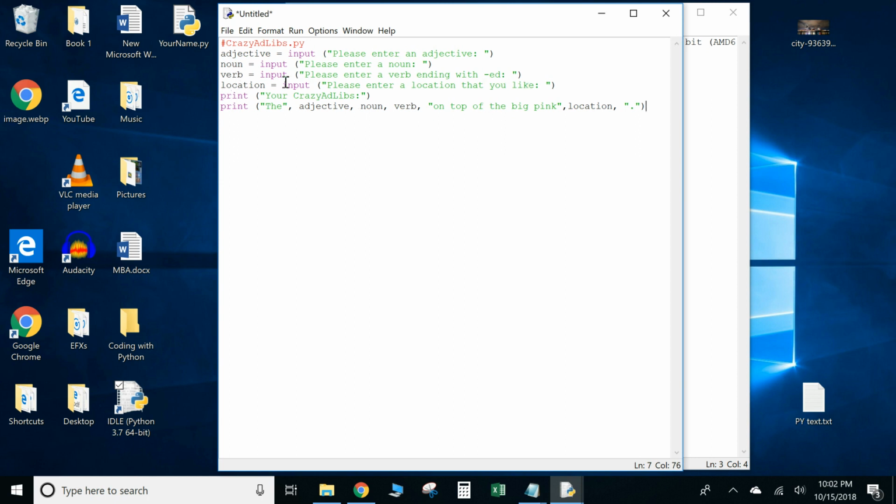And right here, I added this. I like this just to test it out. We're going to go with location. And we're going to have the person put in a location. So please enter a location that you like, such as mountains or sky or house or school.